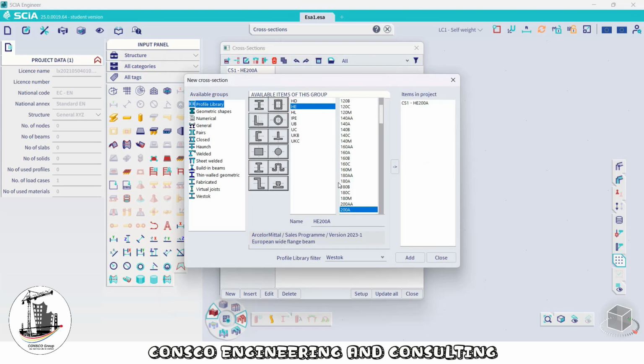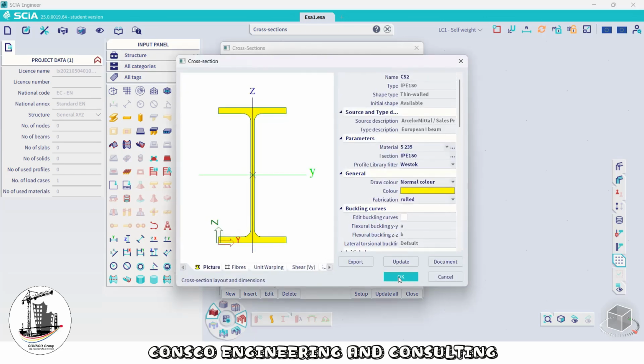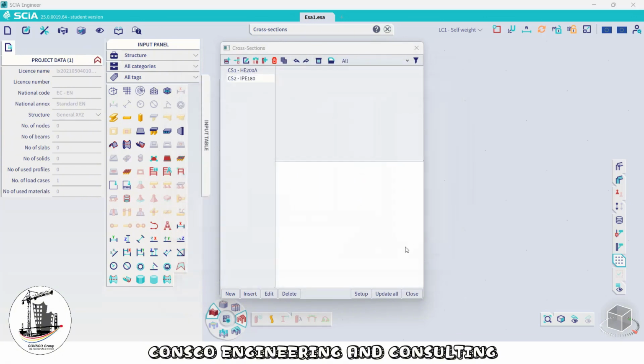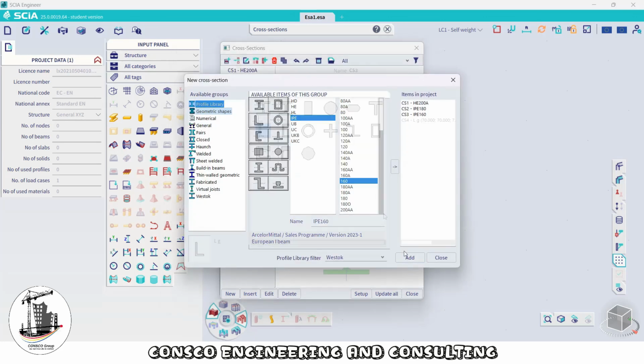The second cross section that I will need is an IPE 180 and an IPE 160. I'm just selecting different cross sections, and later on, if they do not meet the requirement, I can always come back and change them. IPE 180, yes, this is it, and I add it. Then IPE 160, it's here. Add it, and okay.